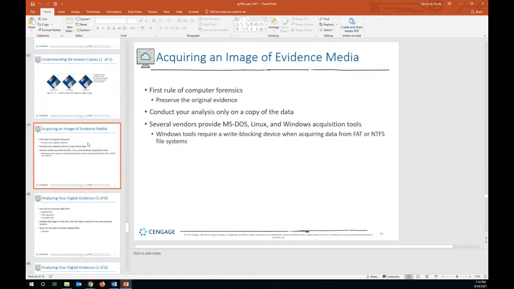All right, the first rule of digital forensics is to preserve the original evidence. We'll make sure that we conduct our analysis only on a copy of the data. We don't want to corrupt the original at all, or have the defense say that the data was changed or modified, or that something was planted. So we'll make a copy of the original, and we work on that copy only.